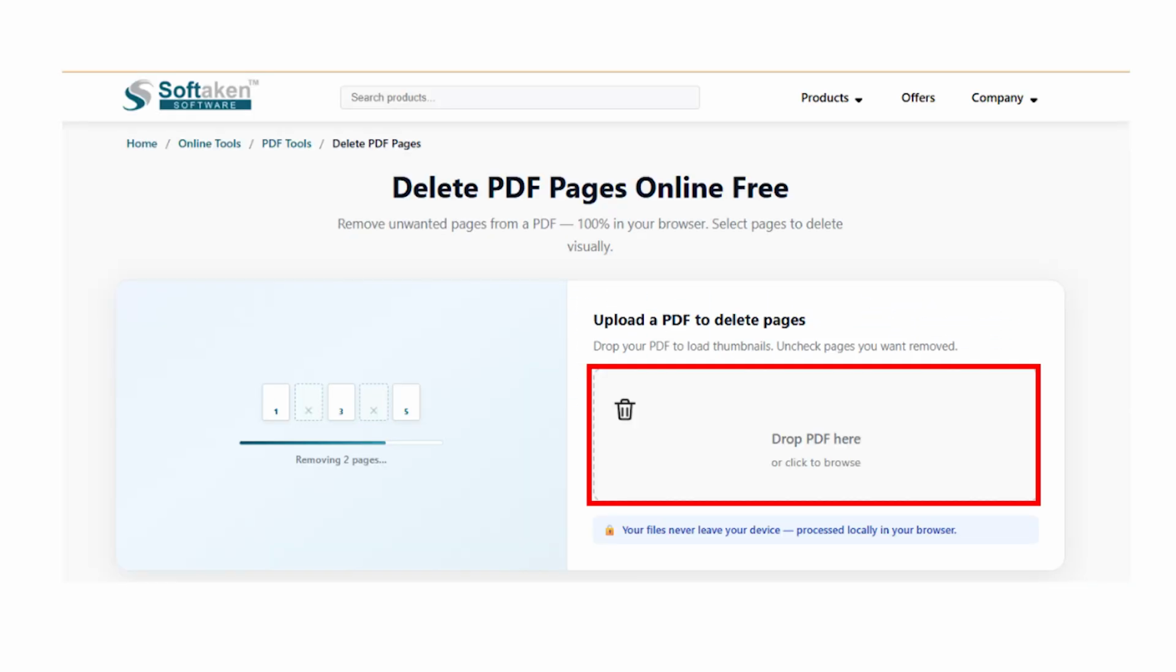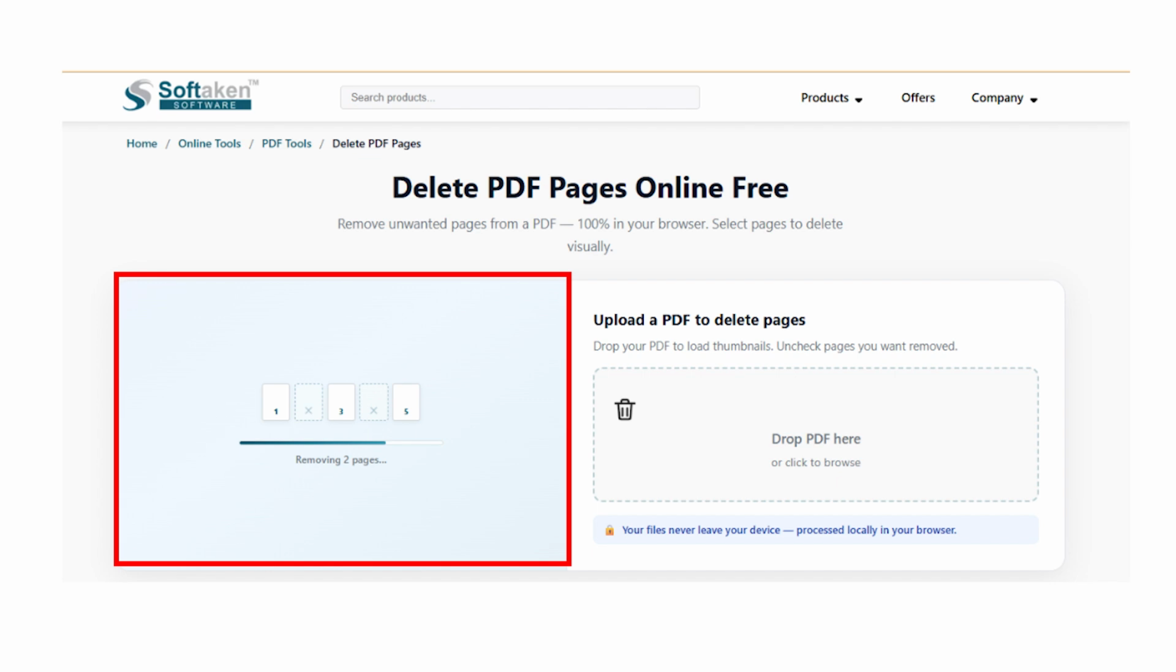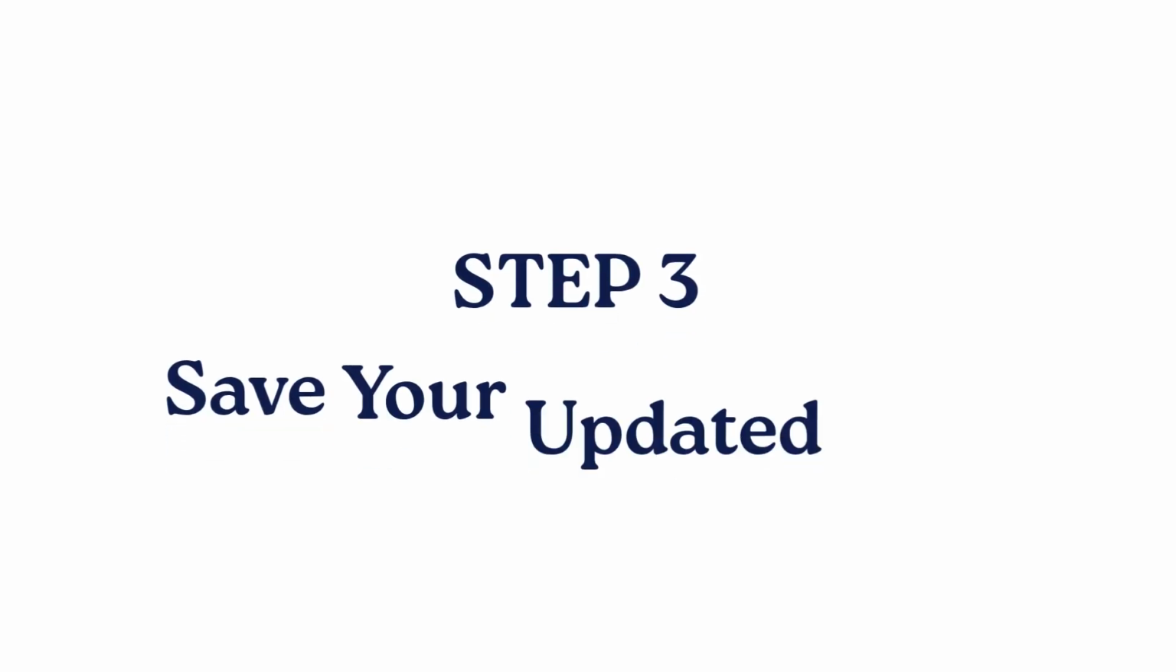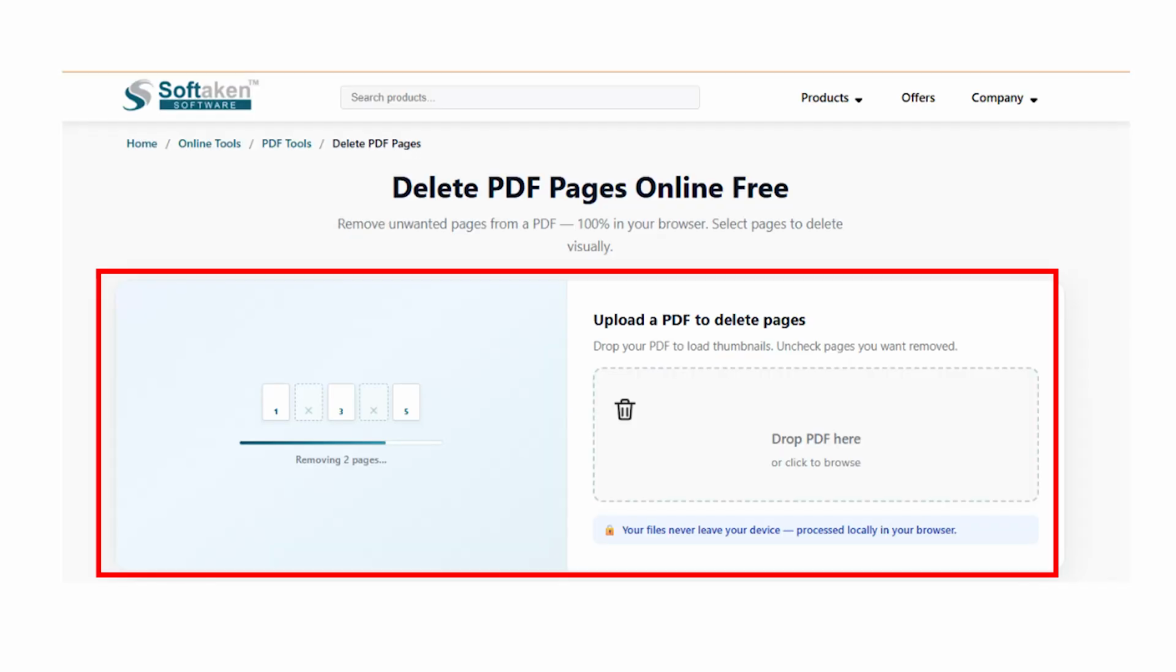Select or drag your PDF into the workspace to begin editing your document. Step 2. Choose pages to remove. Review the page thumbnails and mark the pages you no longer want in the final PDF. Step 3. Save your updated PDF. Process the document and download a new PDF with only the pages you want to keep.